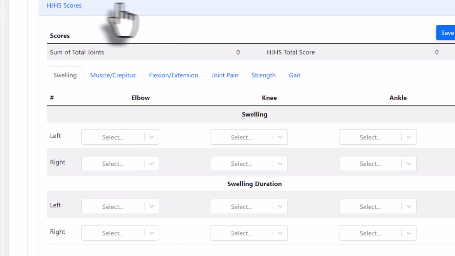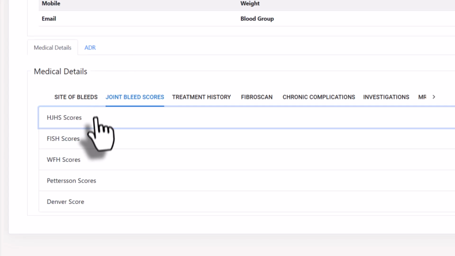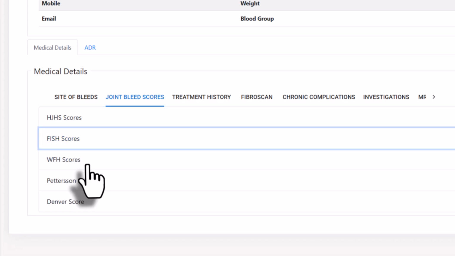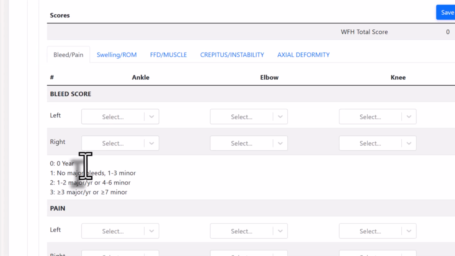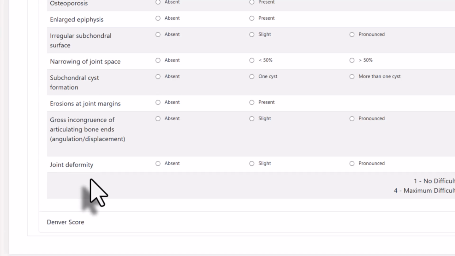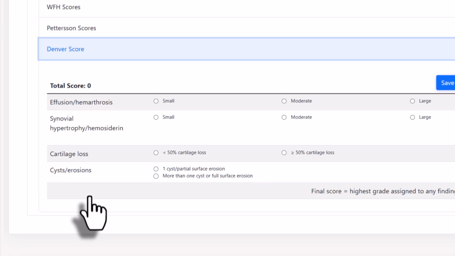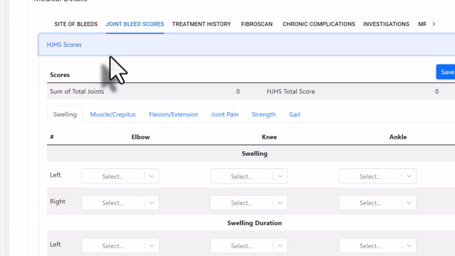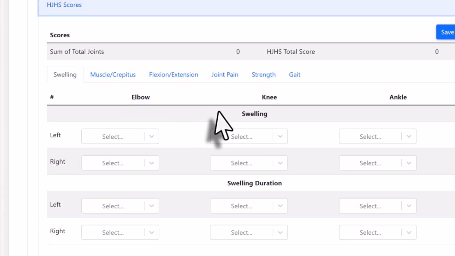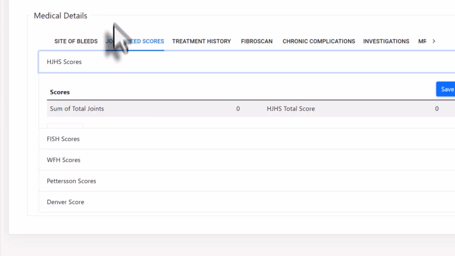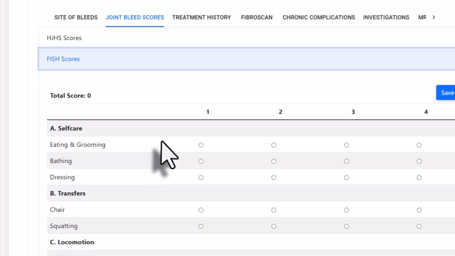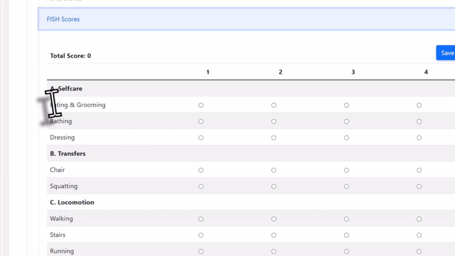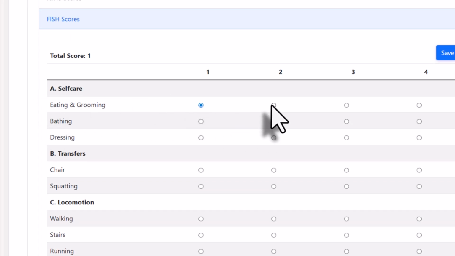Then you've got the joint bleed section. In joint bleed scores, you've got various scores. You've got the HGHS score, we have the Fish score, we have the WFH score. We also have the Peterson score and the Denver score. These are all the standard scores that are required, and we have already incorporated them. They are automatically calculated. Suppose you want to select, you can just select and the scores get calculated automatically, and you can just click on save. Once you save, the Fish score is saved.